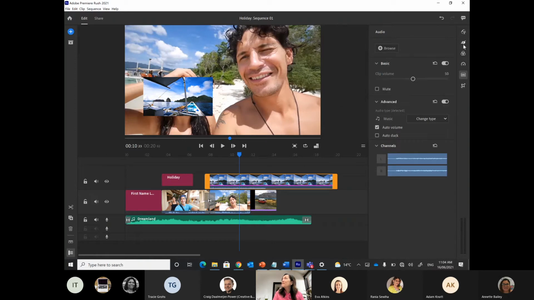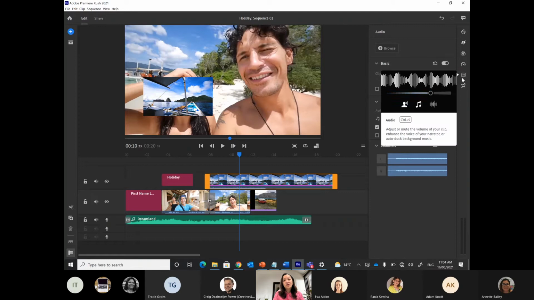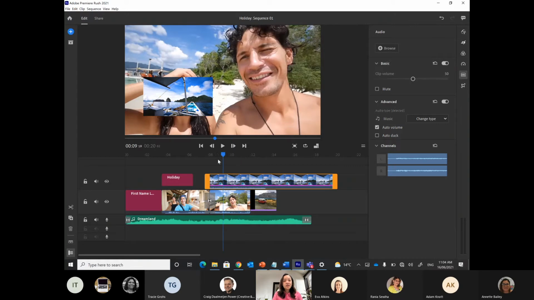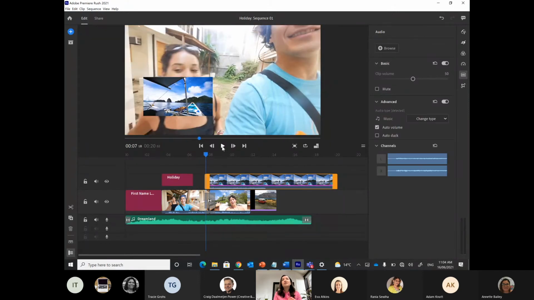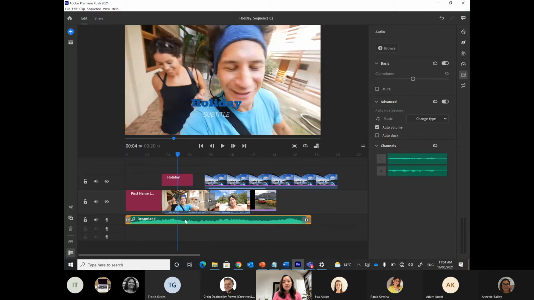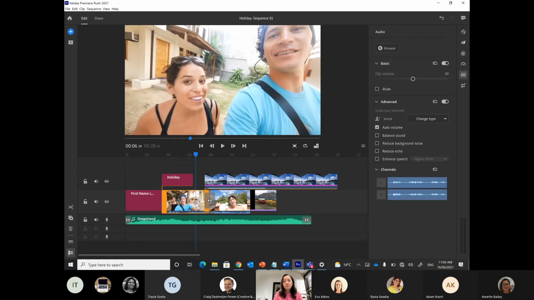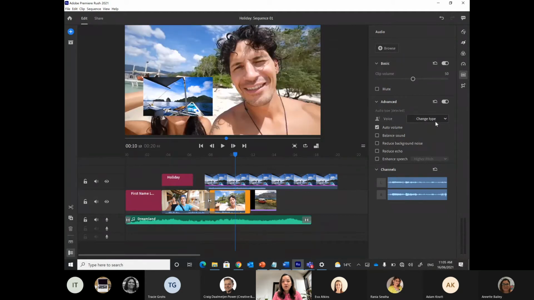I've gone through the majority of the effects on the right-hand side, but there's another one that is very cool. It's called audio. As you can see, when this person is talking, the music is clashing with it. Sometimes you just want the background music to be lowered or faded softer when this person is talking. In my background music you can see the type is called music, and when you first drag this footage into Adobe Rush, the AI recognizes that this audio is a voice.